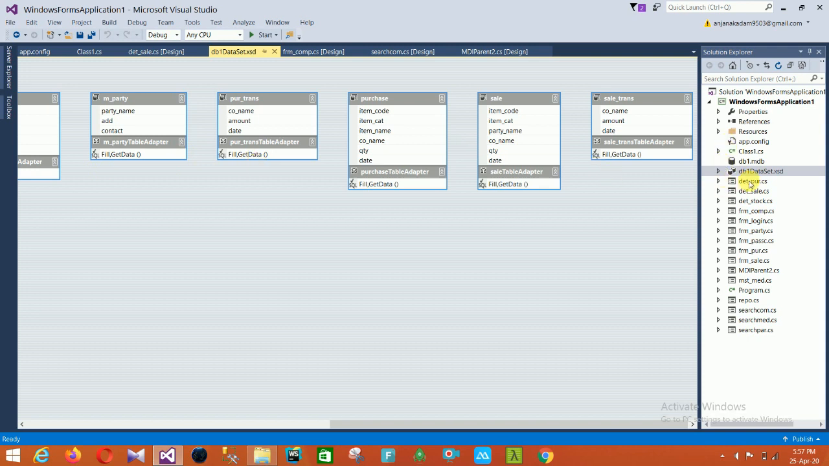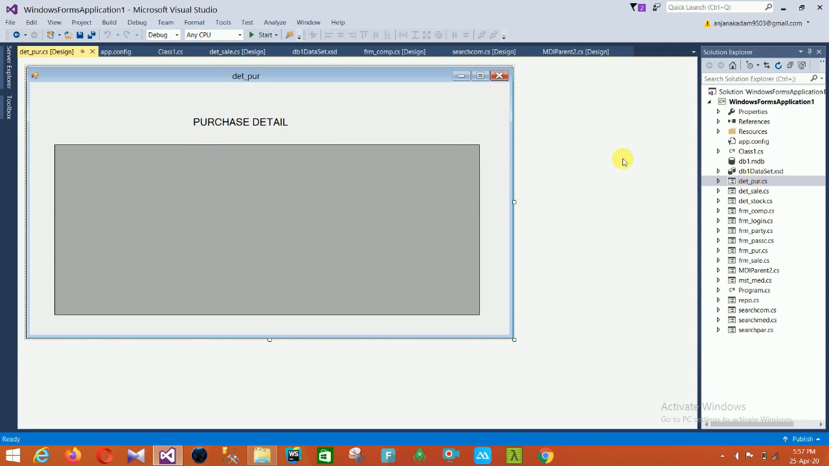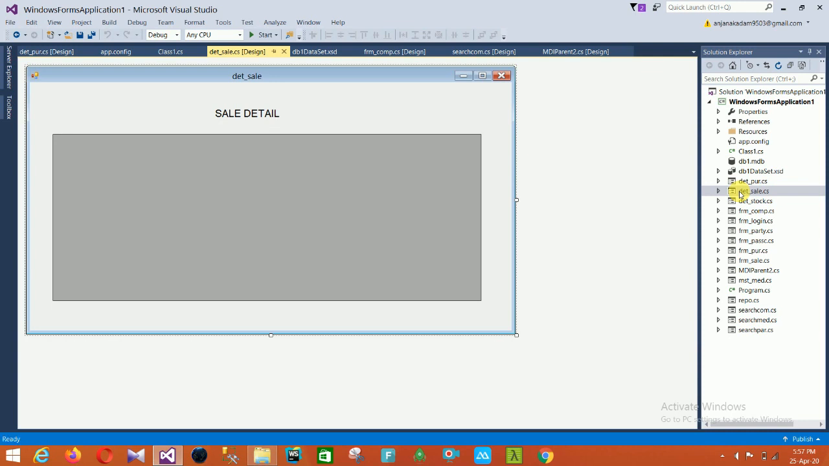Then the next form is the purchase details form. In the purchase details form, this is the data grid view, and this is the title of our application. Then the next form is the sales form. This is the sales details. The sales details are stored in this data grid view. This is the sales form.